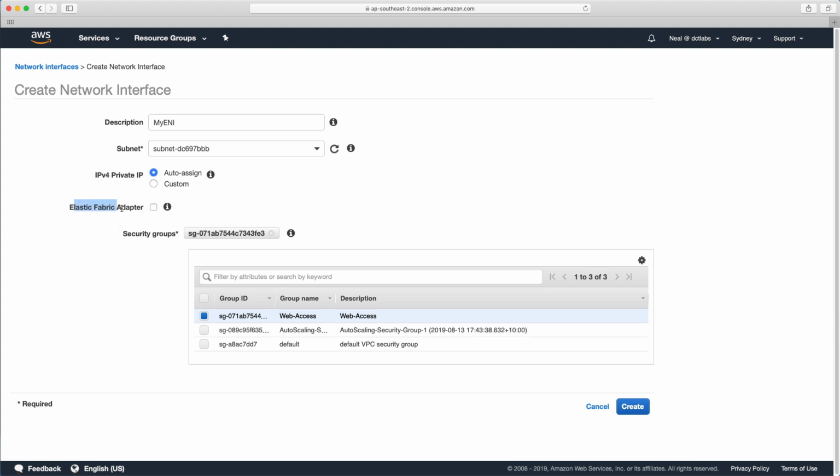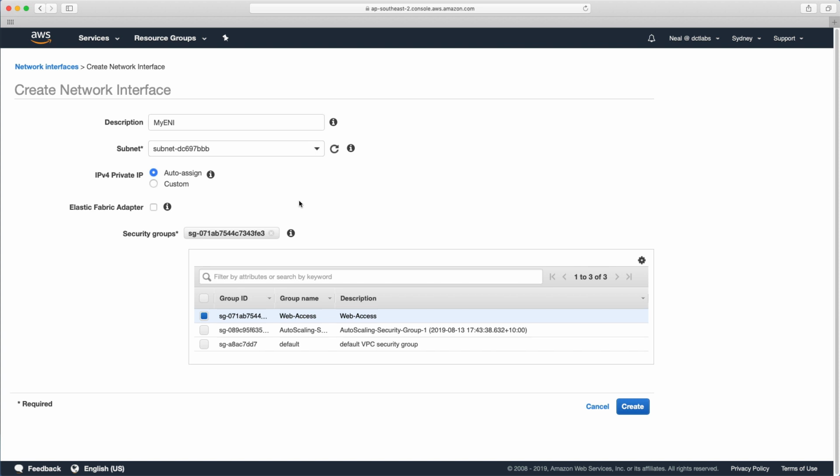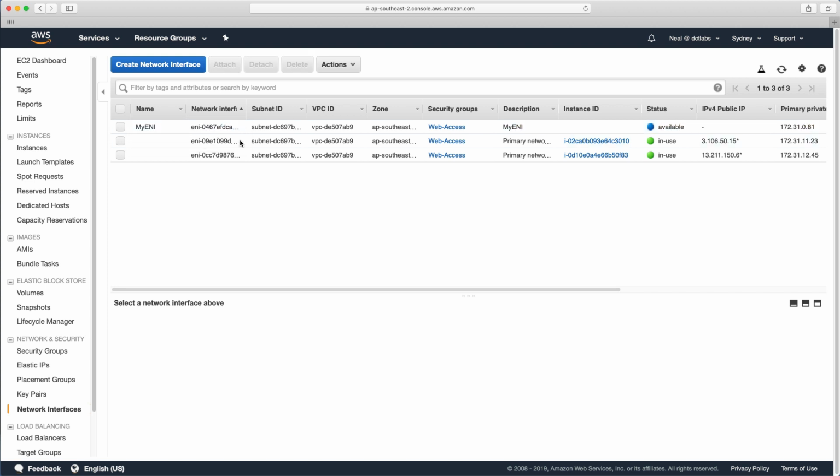Now, just a note, the Elastic Fabric adapter here, if you choose the information icon, it tells you that this is a device used for reducing latency and increasing throughput for HPC, high performance computing, and machine learning applications. So those are for specific use cases. We don't need those now. Let's just choose create. And to make sure this is clear in the console, I'm going to put the name here as well, so my ENI, and just OK that.